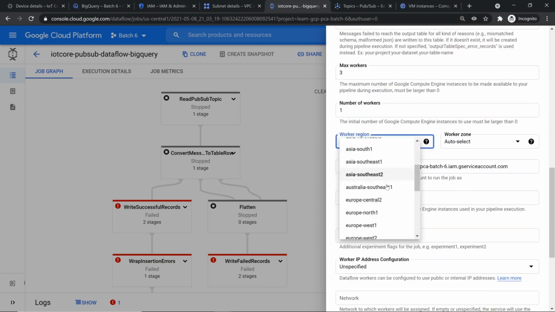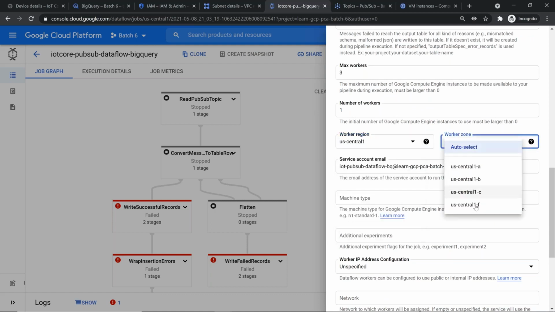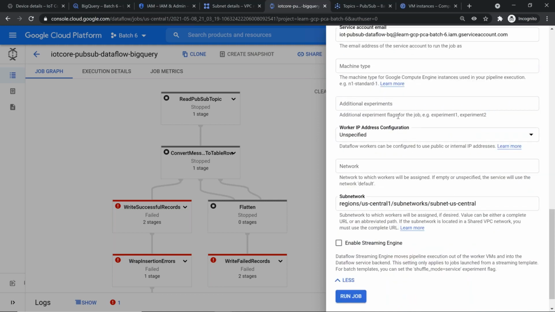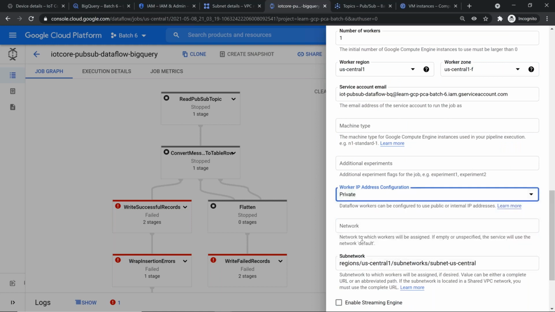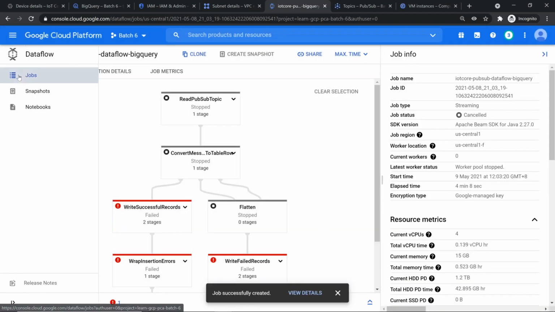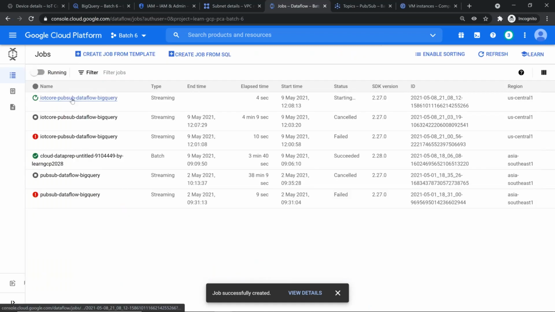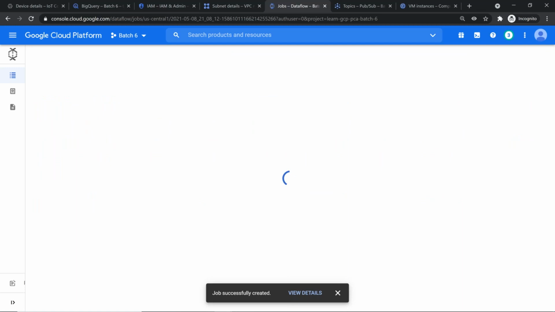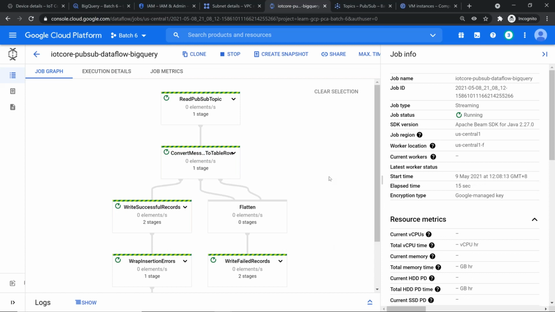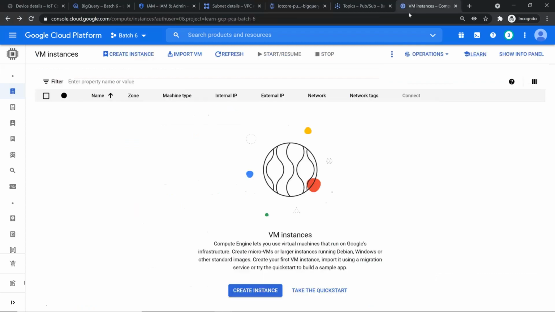That's really good. So let me use US Central F1. Service account came properly, unspecified to private. All good. The next time, hope it works this time. You can verify whether a VM has been created or not. Not yet.